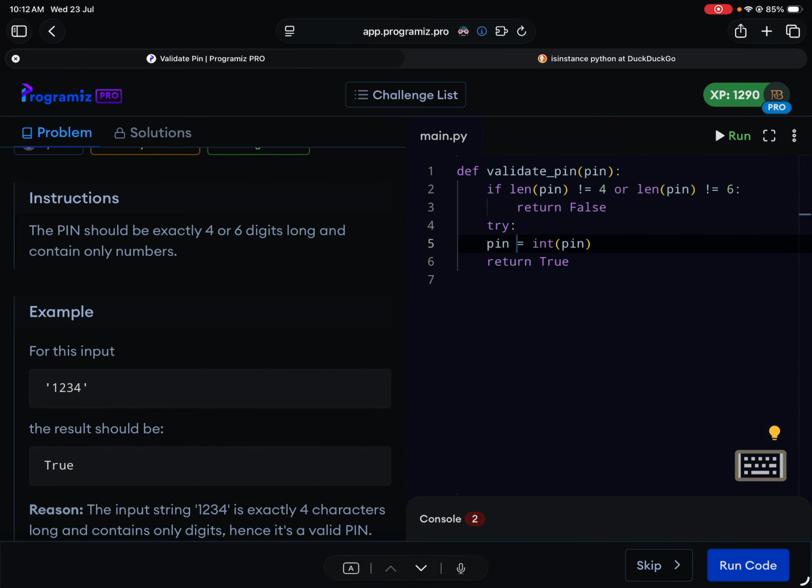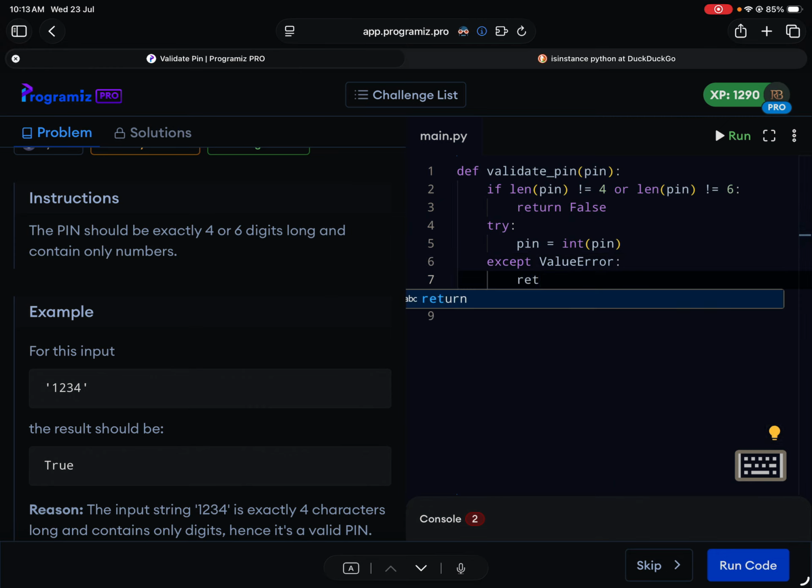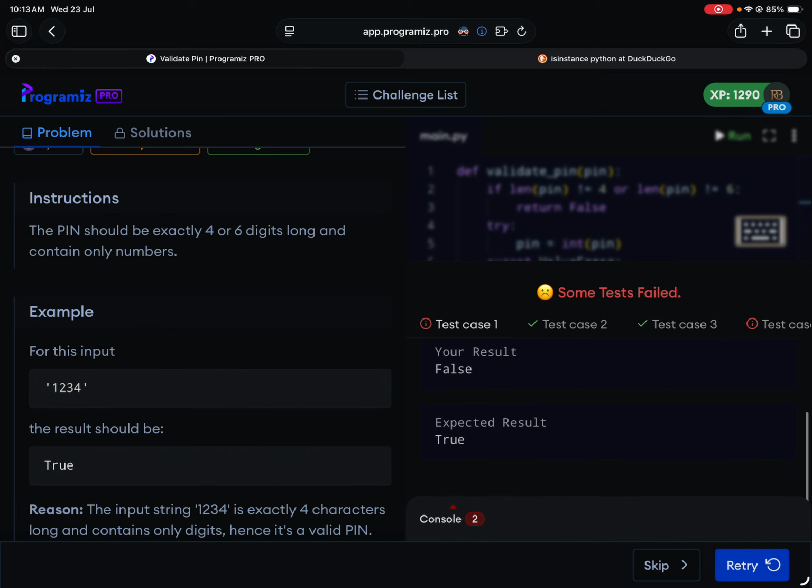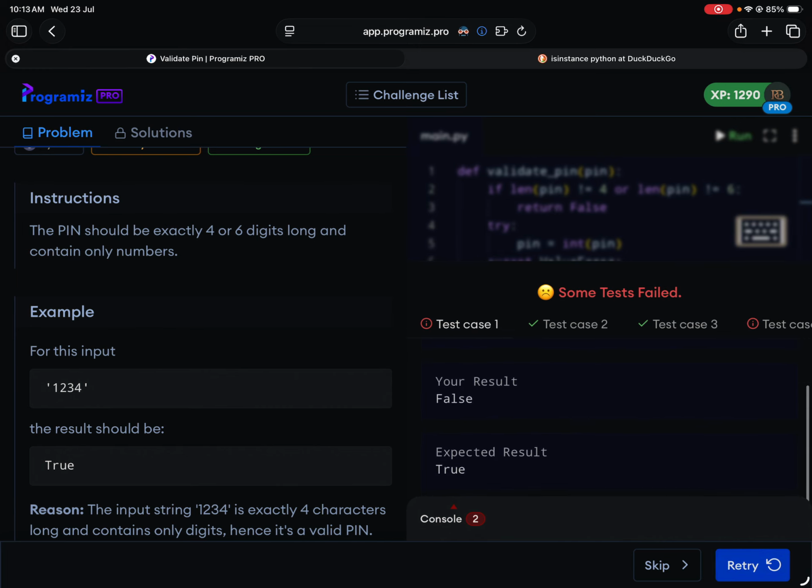So let's try to do something like try, and in our except block, we handle value error. We want to handle this particular case specifically. If it is a value error, we will simply return false. Okay, let's try this. Of course, it failed. Why did it fail? 1, 2, 3, 4, 5, 6. It should have been true.